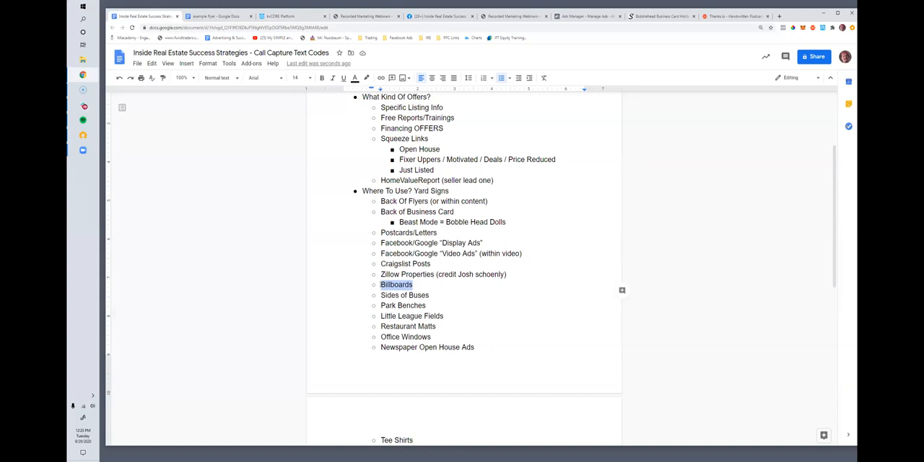You see billboard advertising, a lot of times just somebody's picture and the phone number, it's for brand recognition. Why not instead use a text code? Alongside that, you have sides of buses, if any of you guys are doing that in urban areas. Park benches, that's pretty big in the county I'm at.